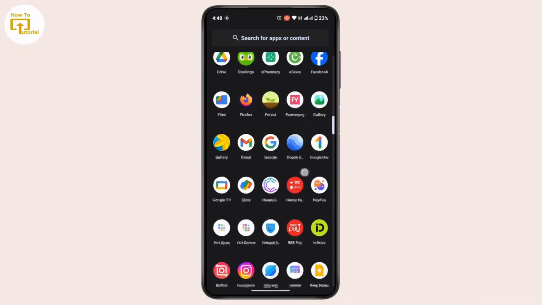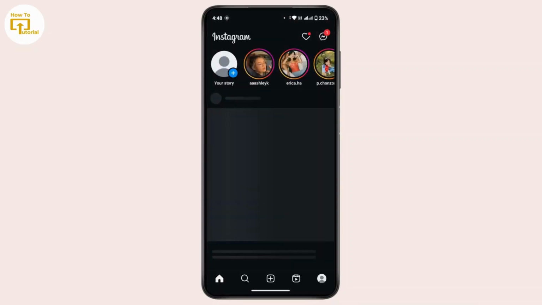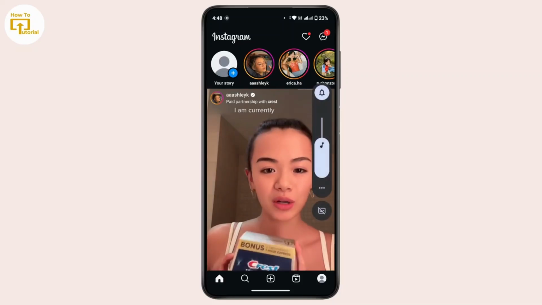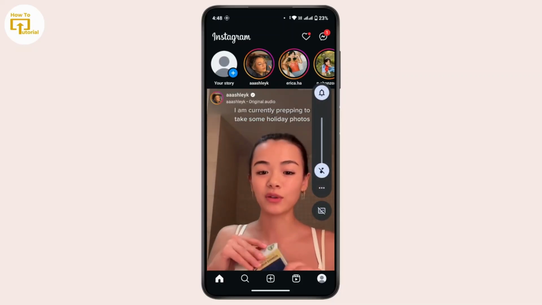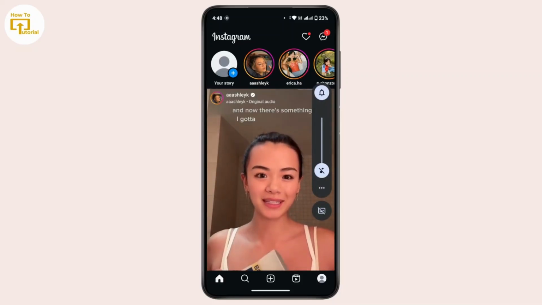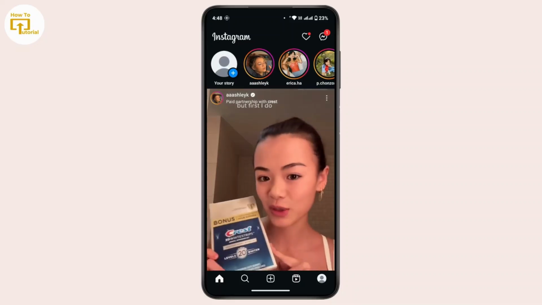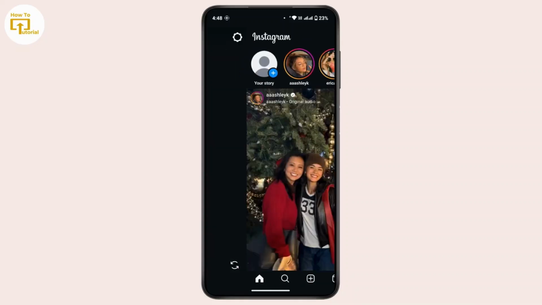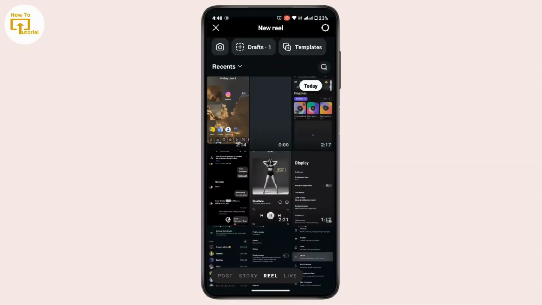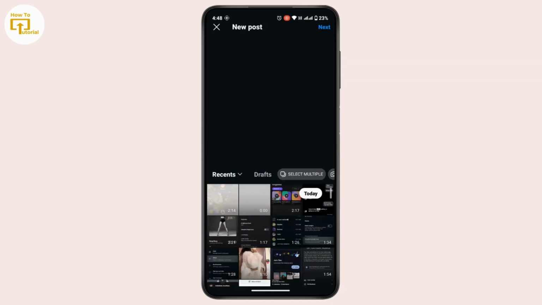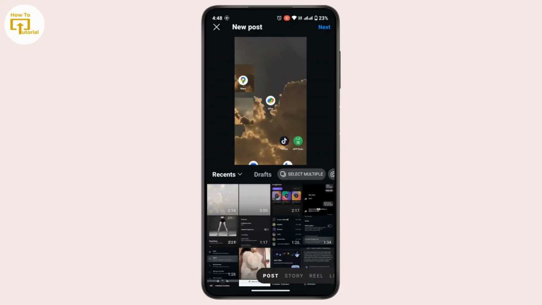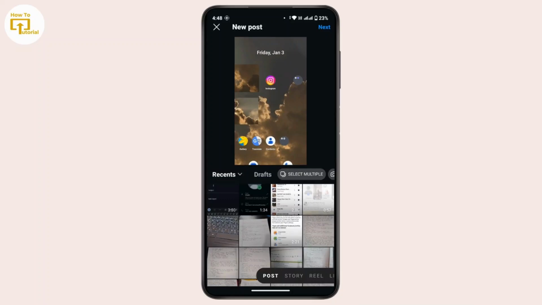First of all, launch your Instagram application on your mobile device and make sure that you're logged into your account. Now once you're logged in, tap on the plus icon at the bottom of the home page interface. Here tap on post. Now you have to select the video that you wish to edit. Then tap on next at the top right.